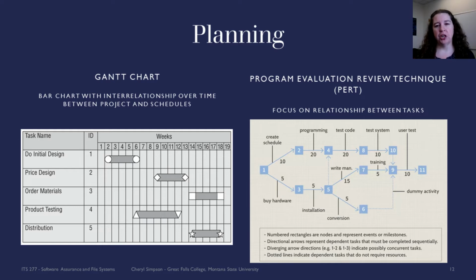A PERT chart is a program evaluation review technique that is the relationship between tasks. It's not as much about timing as it is about the individual tasks and how long they need to take and what can be done simultaneously. How can we parallelize here? Well, we can do some hardware installation at the same time that we're doing our programming.